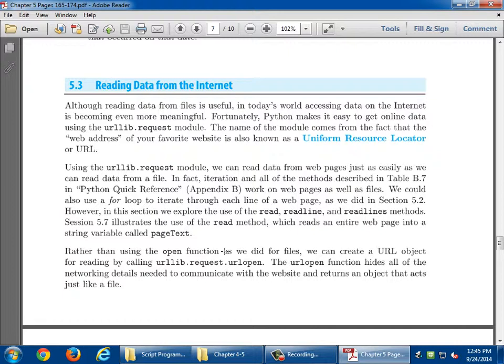Okay. So we need to use the urllib.request module. Just like we imported turtle, we would need to import that. With that module, you can actually read data from the internet. Kind of handy dandy. Then once you read the data, you can use a for loop to go through it.